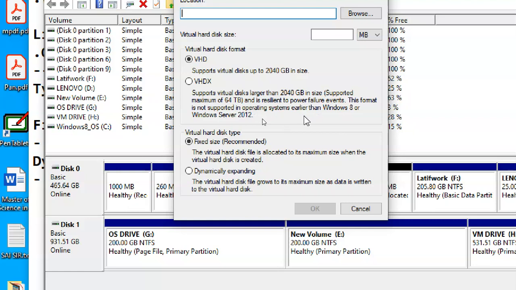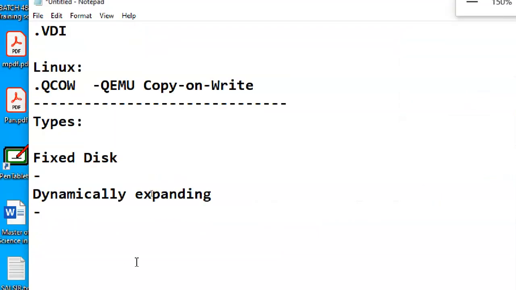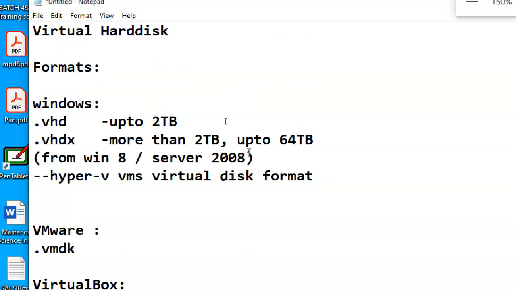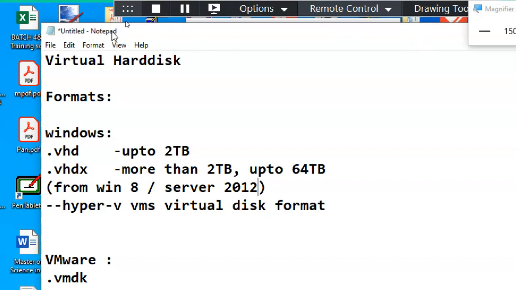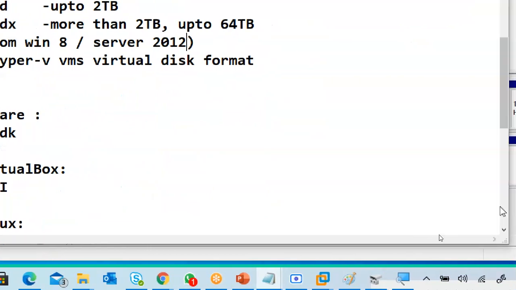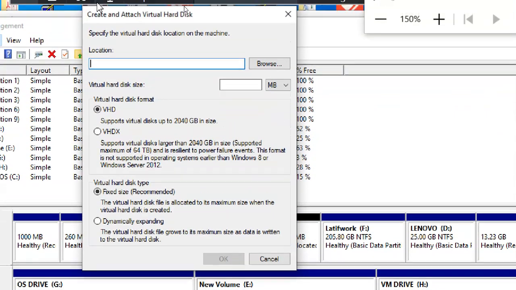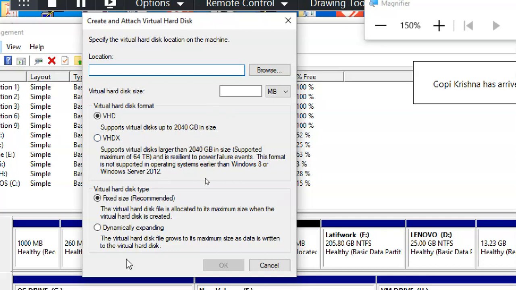terabytes, and it is resilient to power failure events. The format is not supported in operating systems earlier than 8 or 2012. Yeah, I've written wrong, sorry. Right, 2012 onwards only it is there, not 8. So from 2012, not there before that, because 2008 R2 is Vista and Windows 7 supported, right? Yeah, sorry, the mistake is mine. Okay, so Windows 8 and 2012, earlier it is not there, but it is there now.